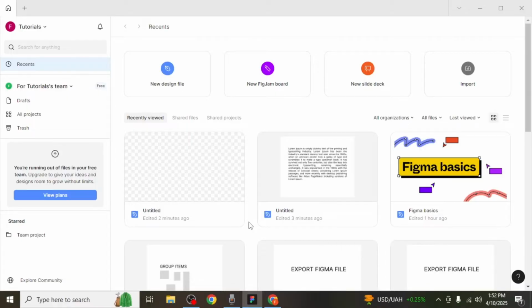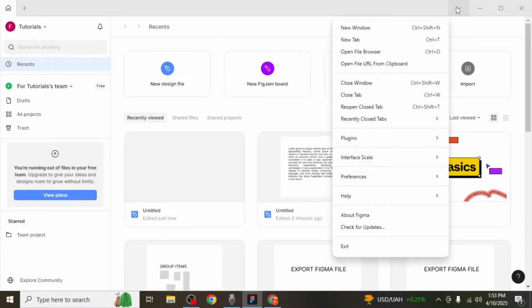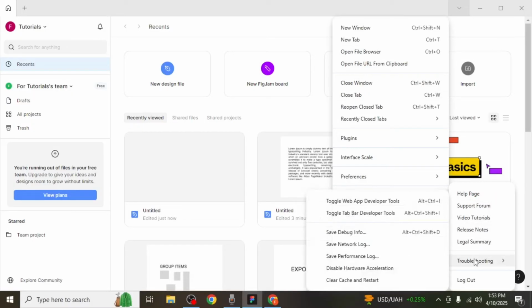First, open Figma. Then, click the arrow located in the upper right-hand side of your screen to open a drop-down menu. From there, hover your mouse over Help, then hover over Troubleshooting, and finally click on Clear Cache and Restart.